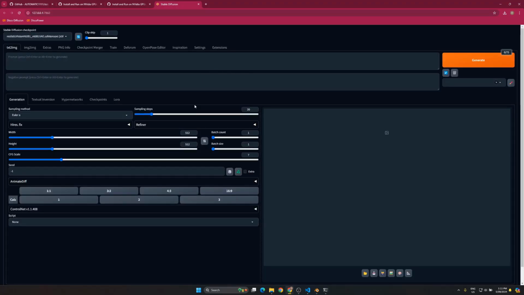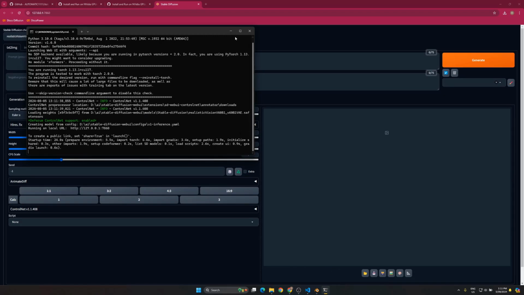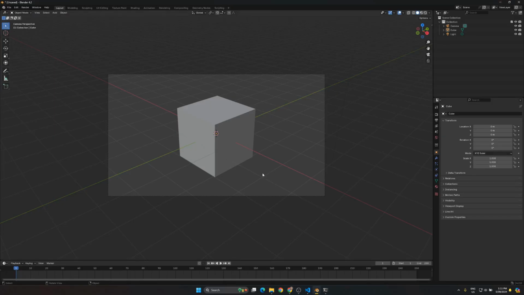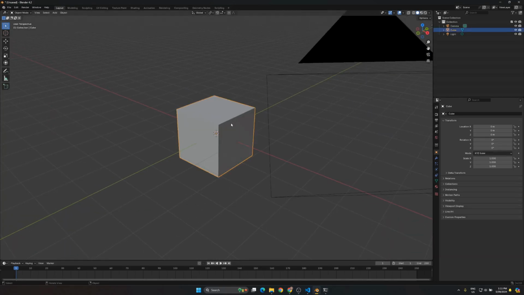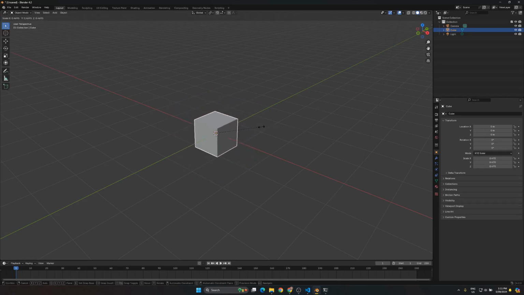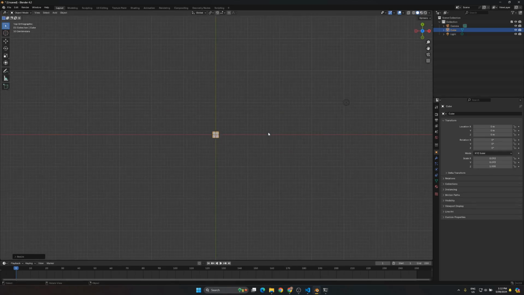Okay, when you see the screen, it means it's running. Just make sure you minimize this. You don't close this, you minimize it, so we can talk to Stable Diffusion. Back in Blender, I'm just going to make a quick scene so we can render something quite cool. So however you want to set it up, you can do this.